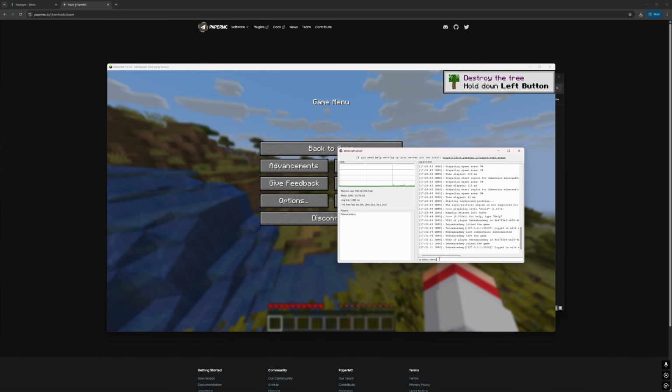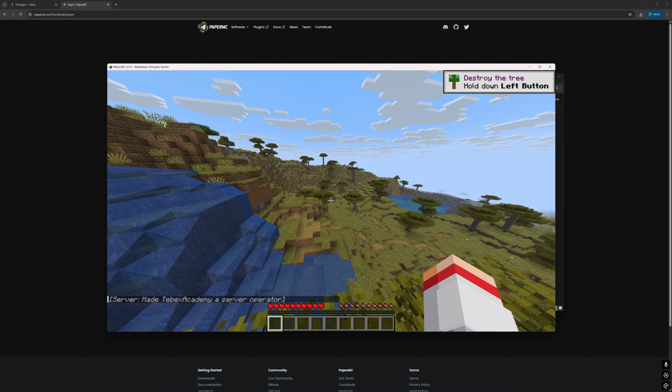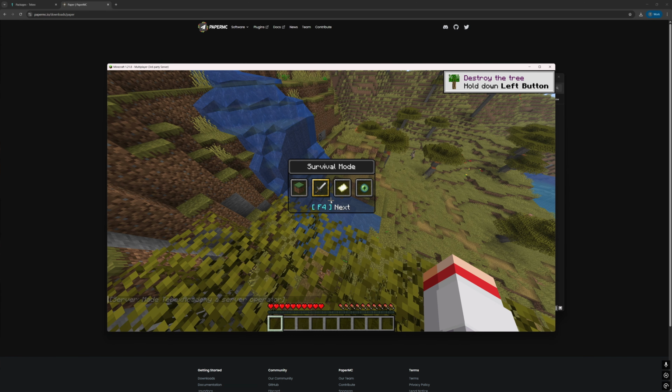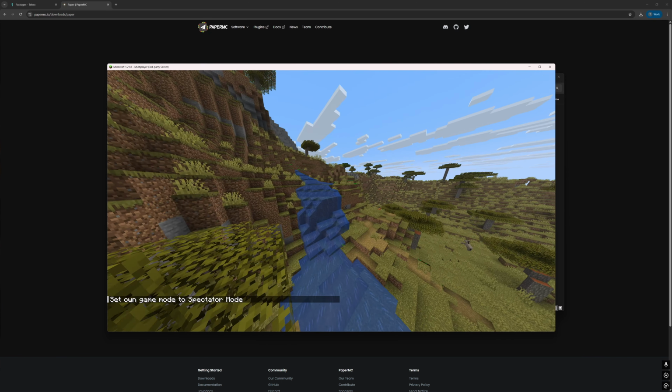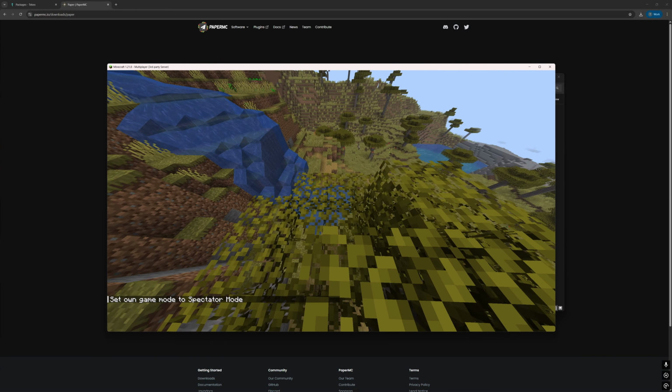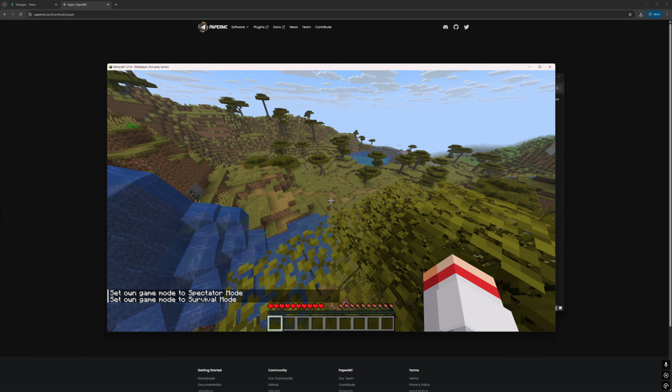What we can do is we can say OP, or operator, Tebex Academy, and now I'm a server operator. So now I'm able to, for example, switch to spectate and do admin things and set up my server. So the server is running. We have our plugins folder, so plugins should be working.